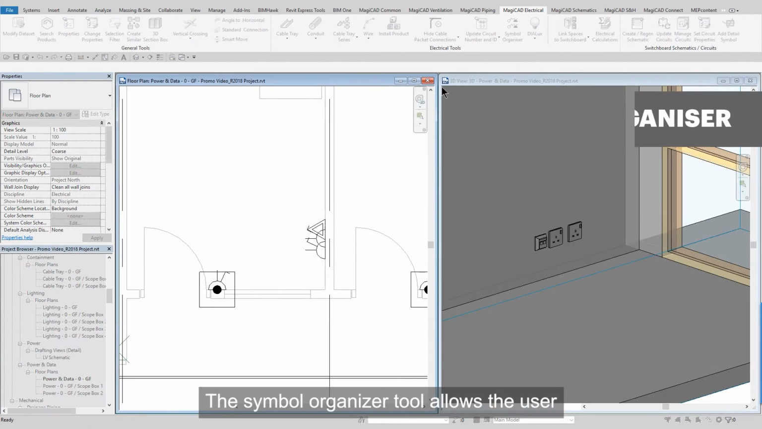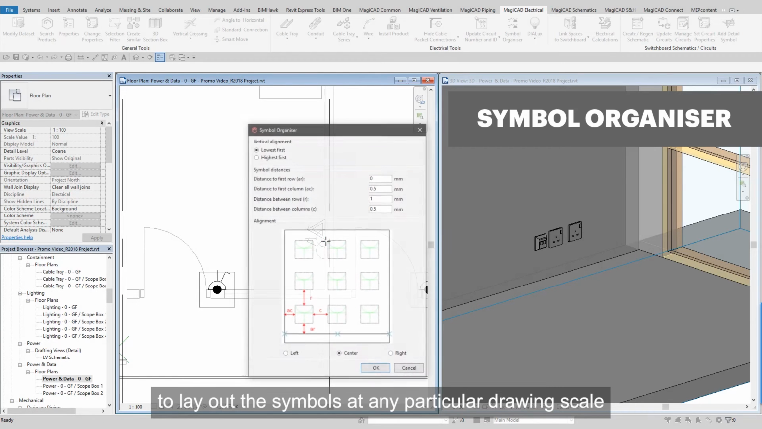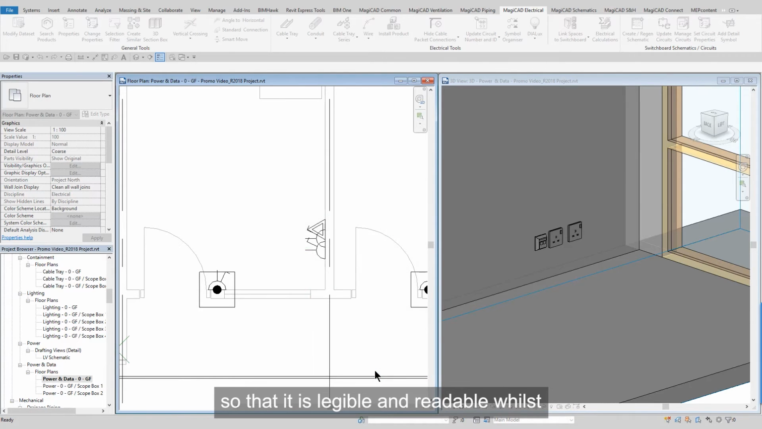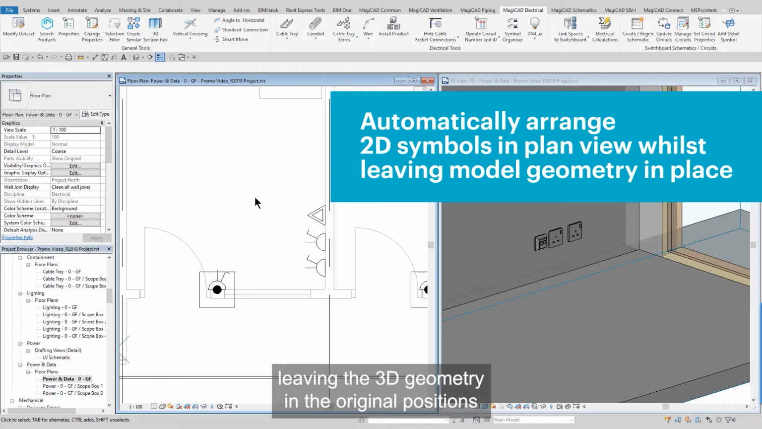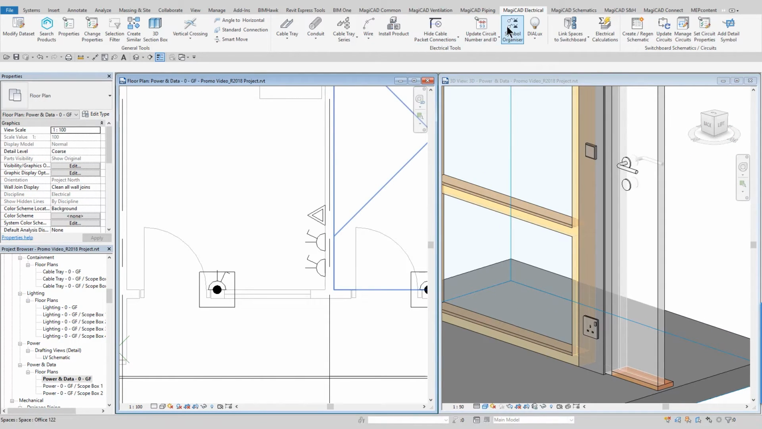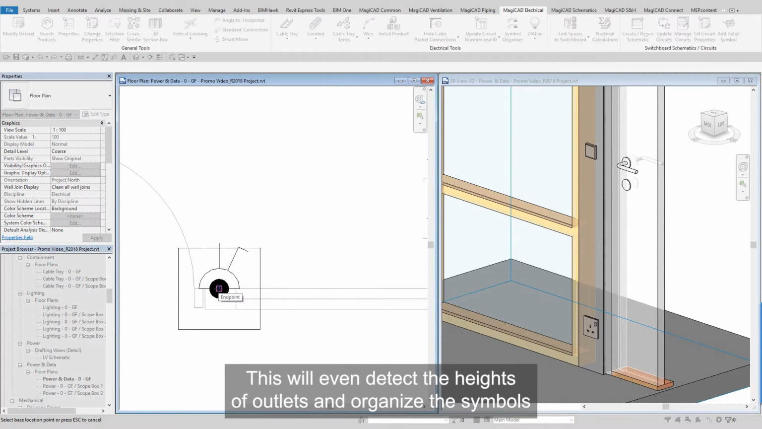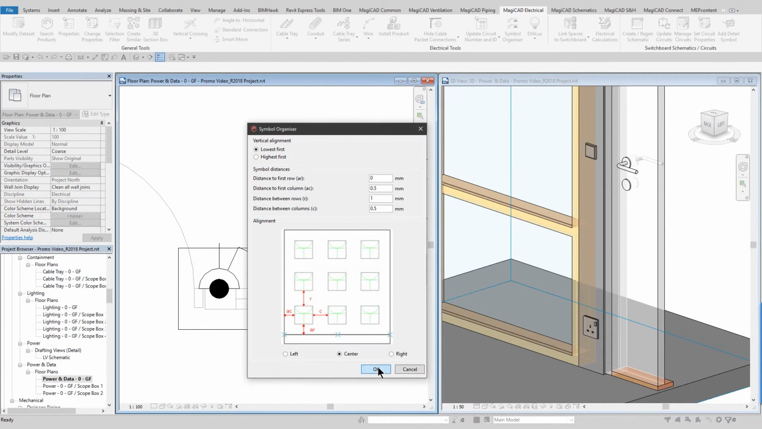The Symbol Organizer tool allows the user to lay out the symbols at any particular drawing scale, so that it is legible and readable whilst leaving the 3D geometry in the original positions for coordination purposes. This will even detect the heights of outlets and organize the symbols in accordance with this.